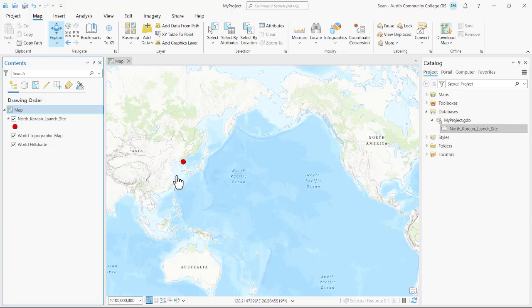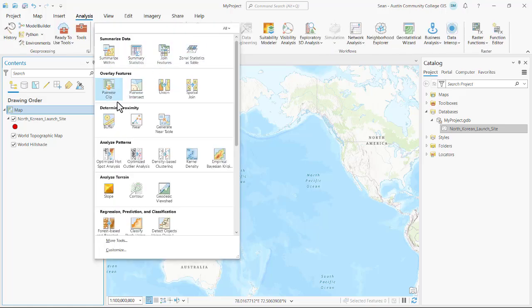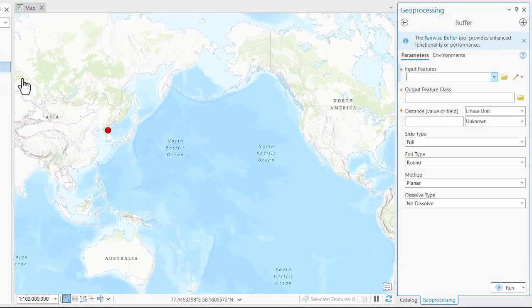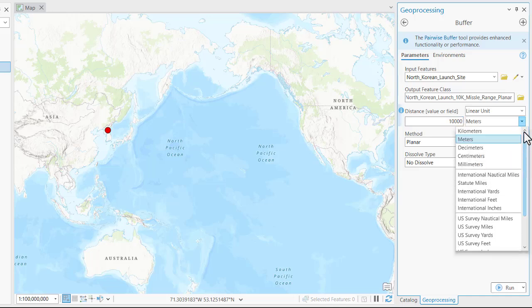We'll click on the Analysis ribbon, and then in the Tools gallery, I'm going to select Buffer. I'm going to set my input features in the Buffer Geoprocessing tool as North Korea launch site. My output feature class, I'm going to name as North_Korea_10K_missile_range_planar. And then I'm going to set my distance as 10,000 and my linear unit as kilometers.